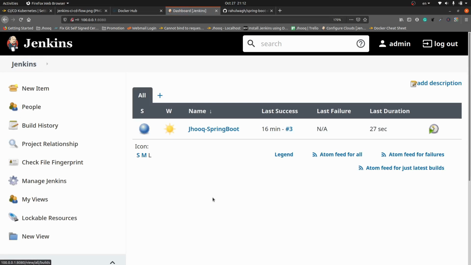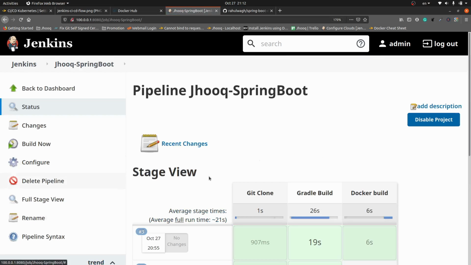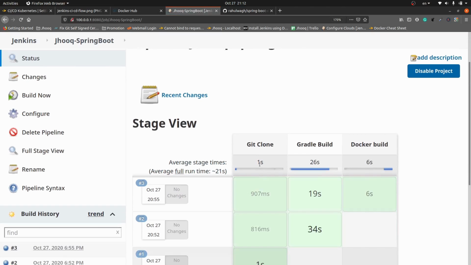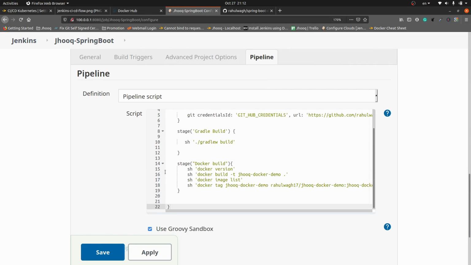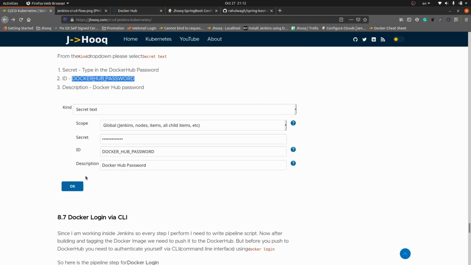Go back to Jenkins and then go back to our pipeline, go to configure. You can see our previous build stages: git clone, Gradle build, Docker build. Now we are adding a fourth. So configure, go to pipeline, and then go back to our guide.